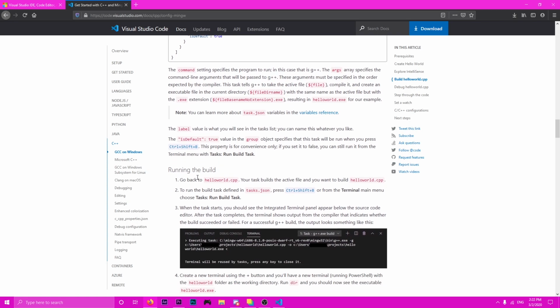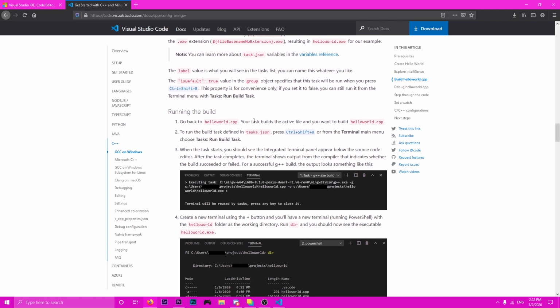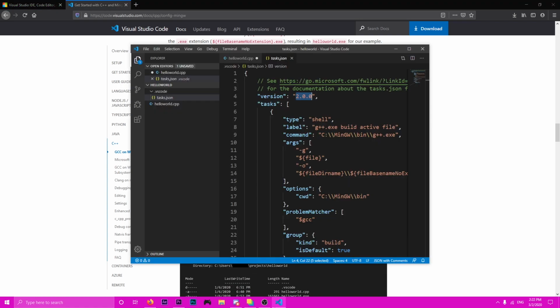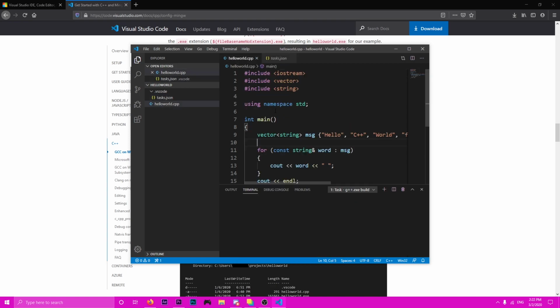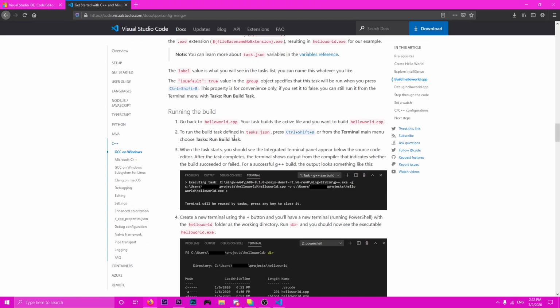Running the build. Go to the hello world.cpp. Okay, your task builds active file and you want to build. Okay, to run the build task press Ctrl Shift B from the terminal main menu. Okay, so do you go back here and then Control Shift B? Okay. Okay, terminal will be reused by tasks. Press any key to close it. Okay. Now what do we do?